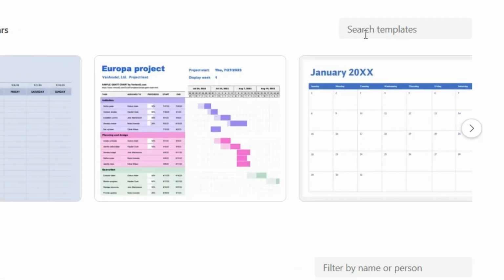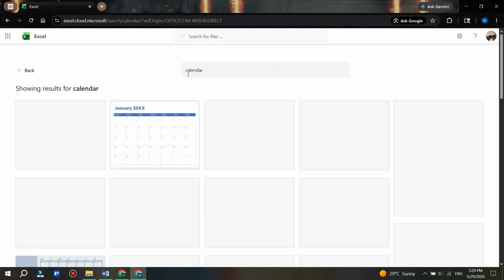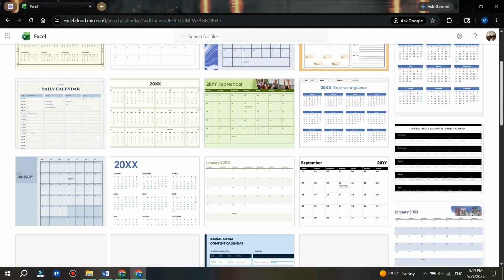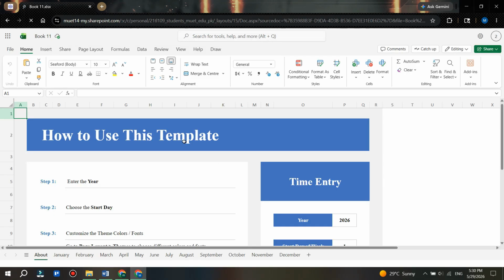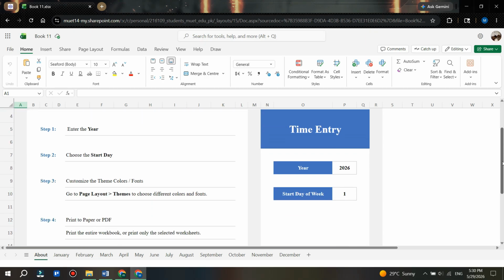In the search bar, type Calendar to browse different calendar templates available in Excel. You'll see monthly, yearly, and planner-style templates. Choose the one you want and click Create. Once the template opens, you can start customizing it.